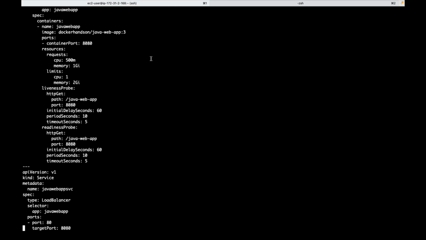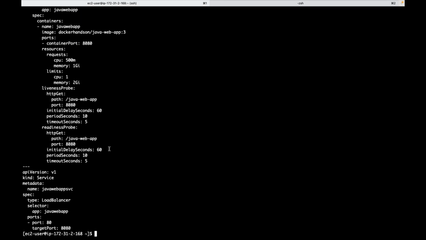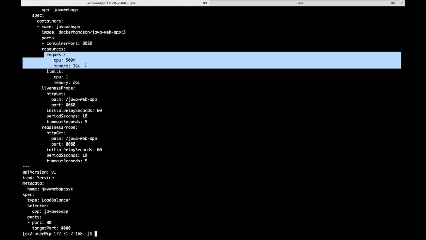As of now, did I deploy any cluster autoscaler which can scale the cluster? No. Let me demonstrate that, just to make things simple. Now, how much CPU and how much memory am I requesting for this pod container? 500 millicore and 1 GB.